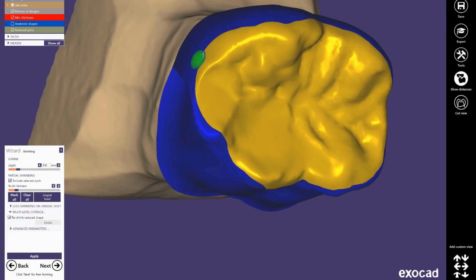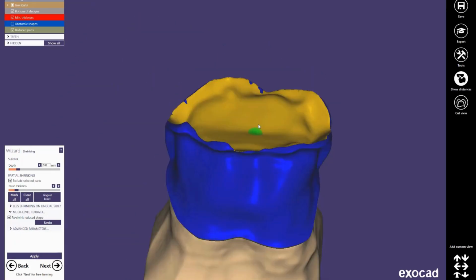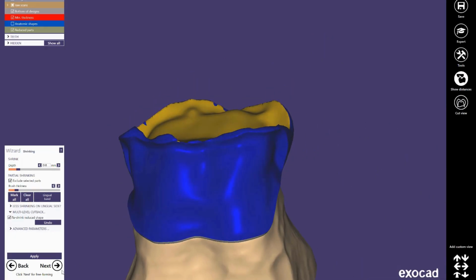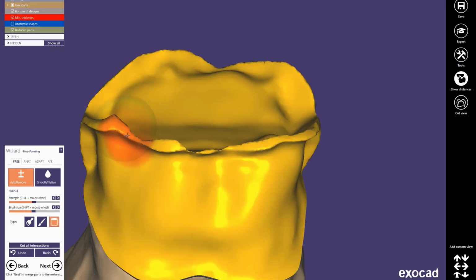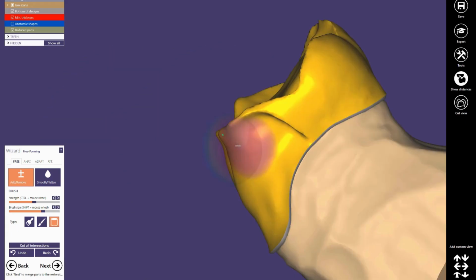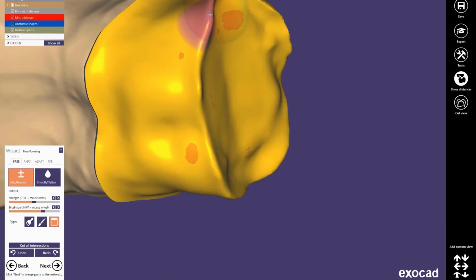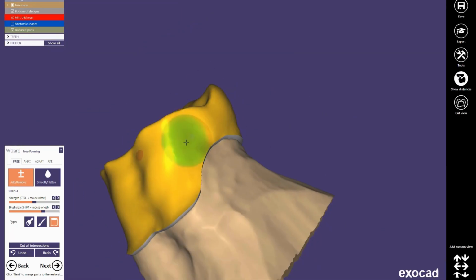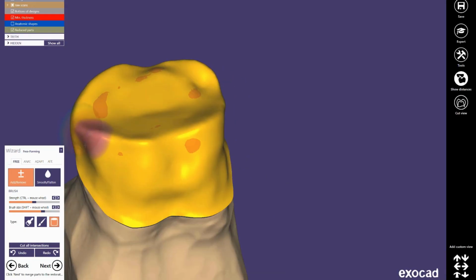Okay, and I click apply, and as you can see, it reduced more. Okay, so we have double shrinking. Once you do that, you click next. We can smooth our restoration again, right? We want to take off all of this area, this pretty sharp angle, because it's not good to have this for our milling process, because we can have some chipping. So just, you know, smooth it.